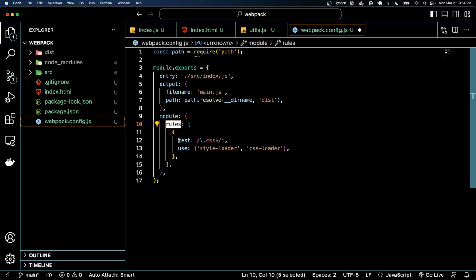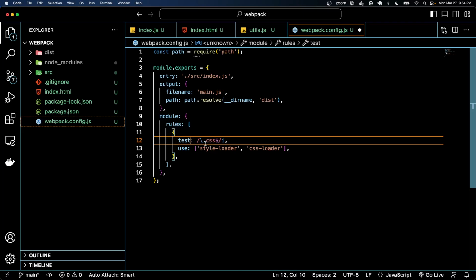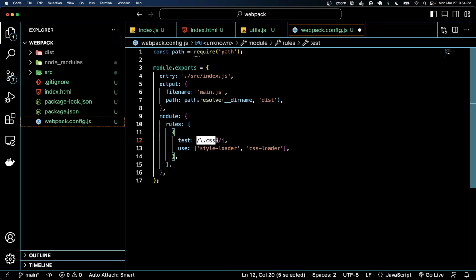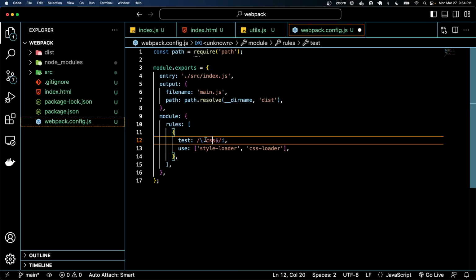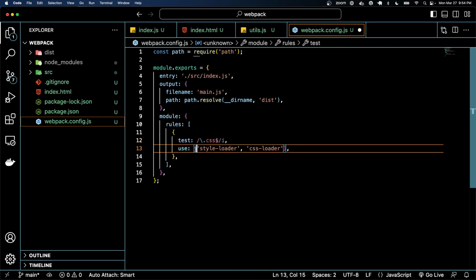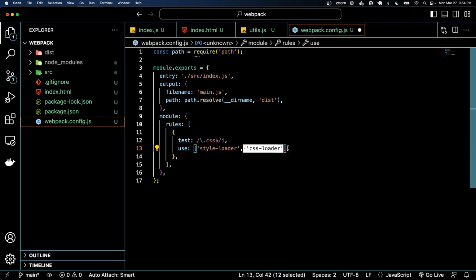And we have this weird looking test here. This is basically just using regex to detect any CSS files, and when it does, it's going to run the style loader and the CSS loader. So what does that mean? I will show you.